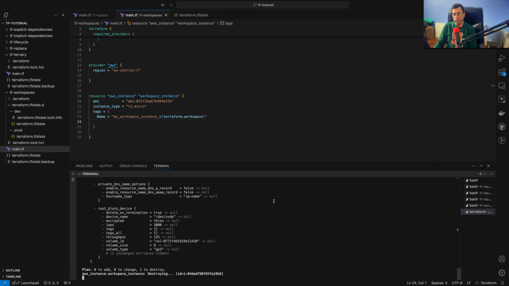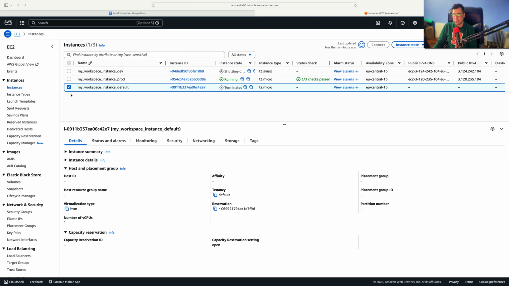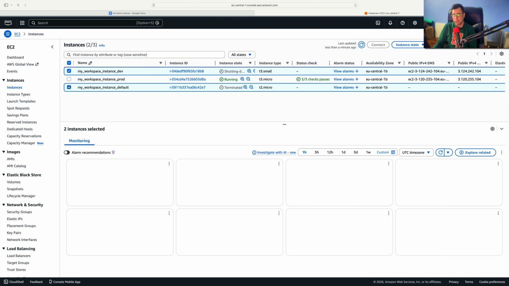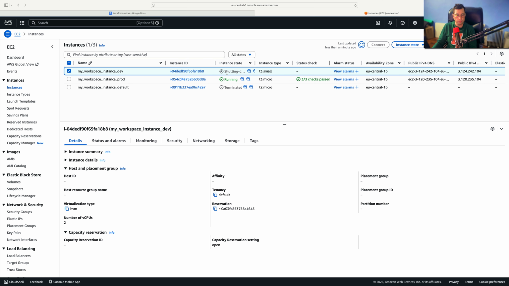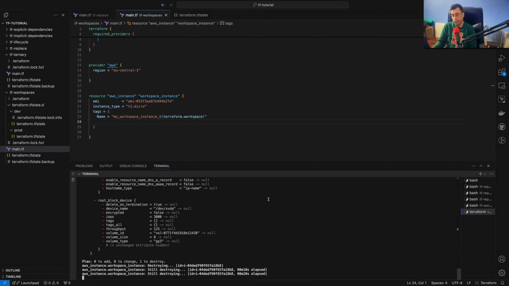So this is getting initiated. If I just hit refresh, my dev instance will also be shutting down. As you can see, the dev instance is shutting down, so very soon it will be terminated. Now the same procedure for prod. After that, I will show you how you can remove or delete these custom workspaces afterwards. Let's wait and watch. Let's give it a few more seconds.